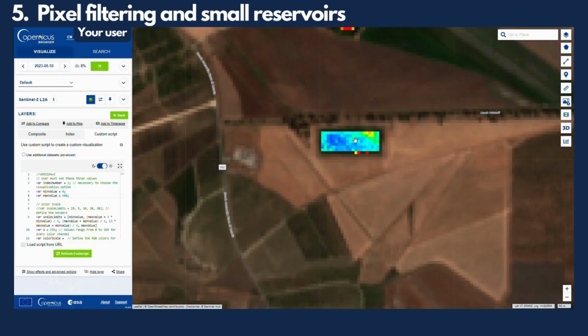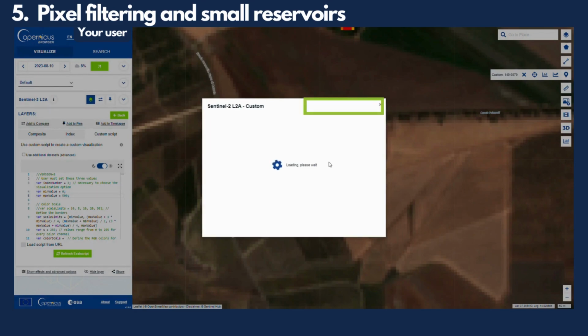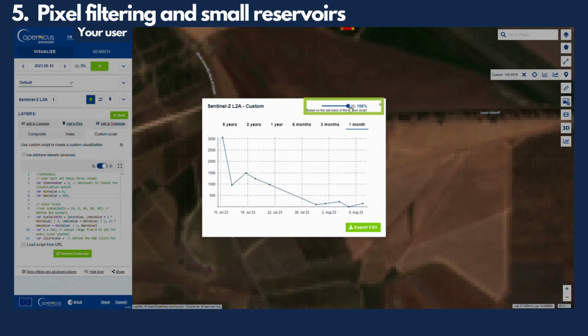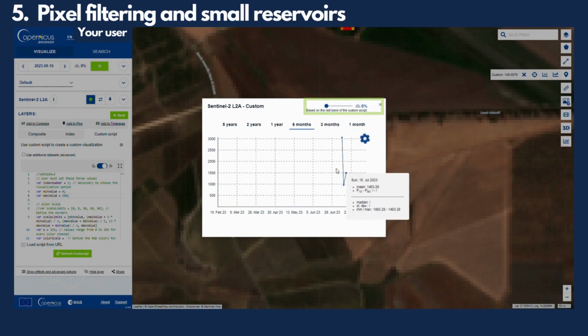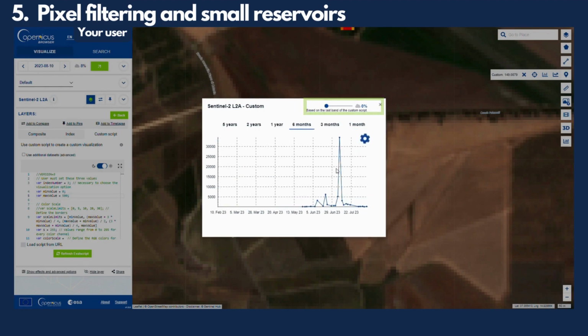Let's say you want to study a small reservoir. You have to consider the area that is far from the borders to avoid error, because there is pixel mixing of land and water surface. To remove images with clouds in the time series viewer, you just have to move the percentage cloud allowance. With a click, you can export the time series in a CSV format.